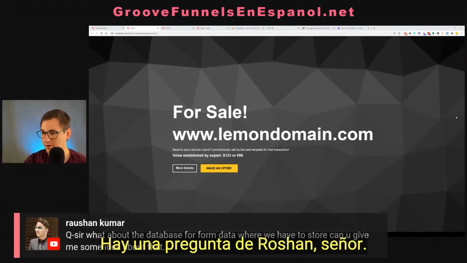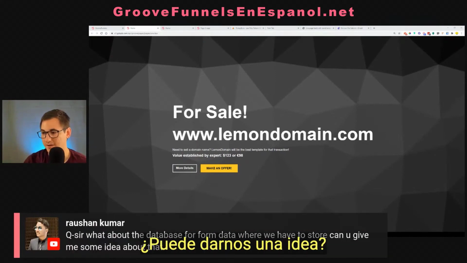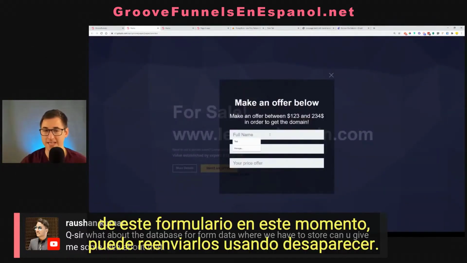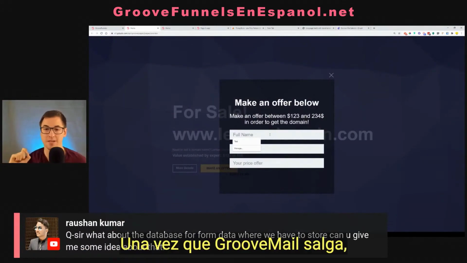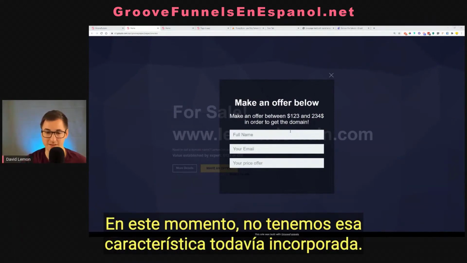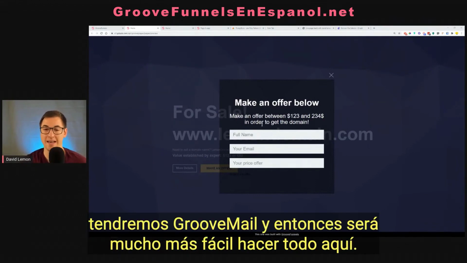There is a question from Roshan. Sir, what about the database for form data where we have to store? Can you give me some idea? In case you are collecting the things from this form, at this moment you can forward them using this API. Once GrooveMail comes out, you will be able to receive these details to your own email address. At this point, we don't have that feature yet built in, but very soon, in just a couple of days, we'll have GrooveMail, and then it will be much easier to do everything here.